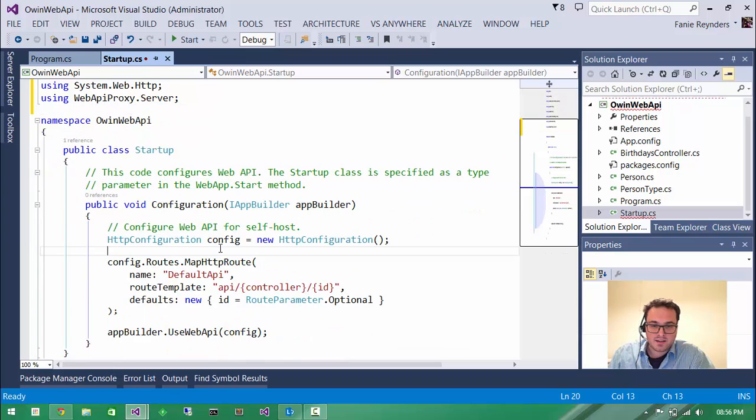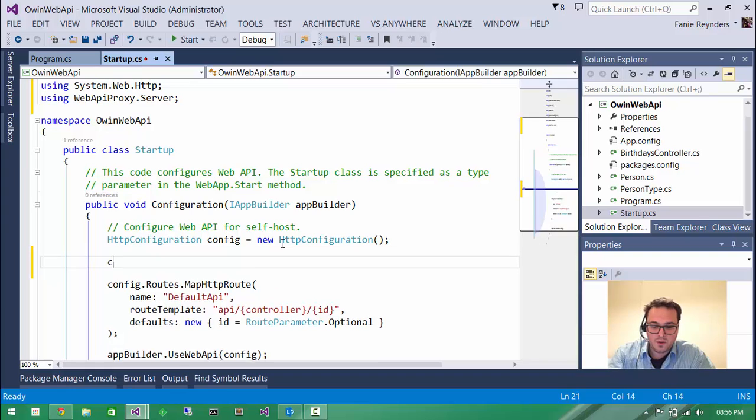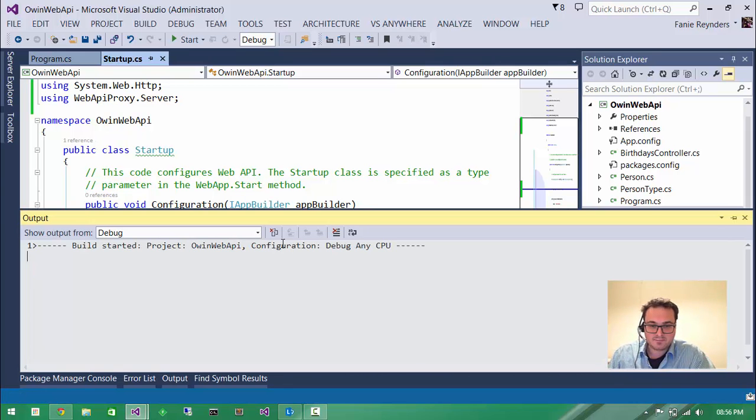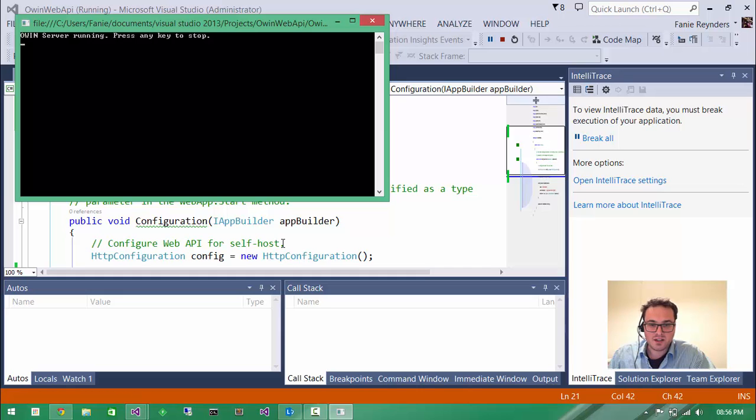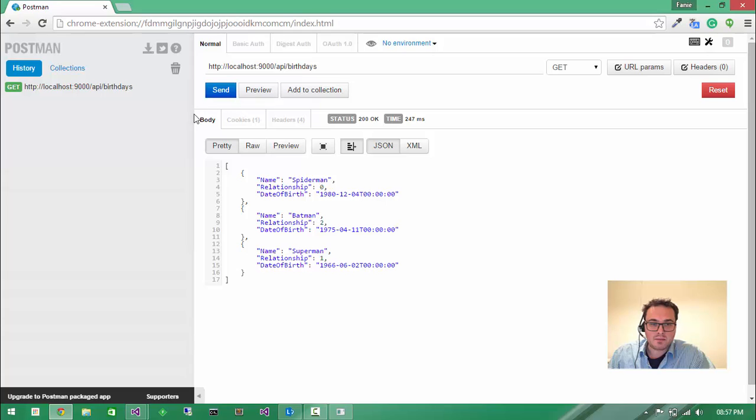And then, underneath the HTTP configuration instantiation, we call config.RegisterProxyRoutes. And that is it. Now when we run our service, we get a little message, and when we pop back into Postman, we will see our little API is running here. We can navigate to the default route.